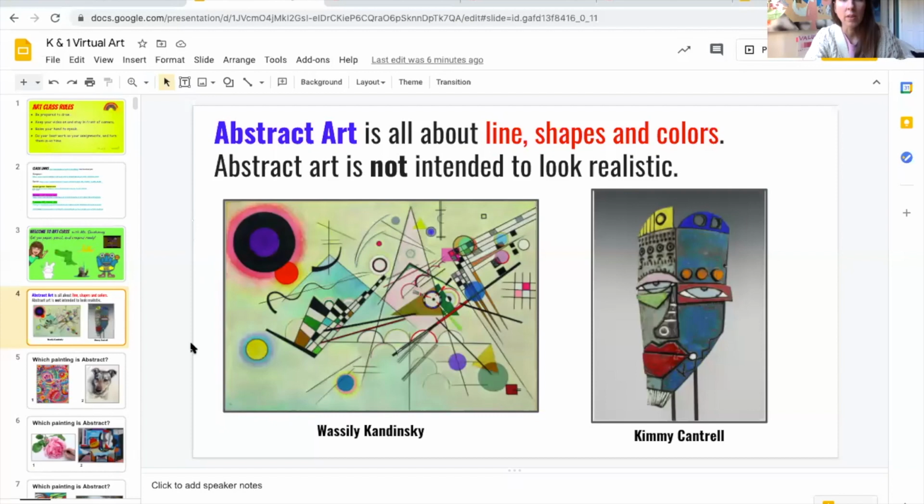Here we go. All right, so abstract art is all about line, shapes, and colors. You guys are used to hearing me talk about those three things, right? Those are very important elements of art: line, shape, and color. So abstract art is not intended to look realistic.